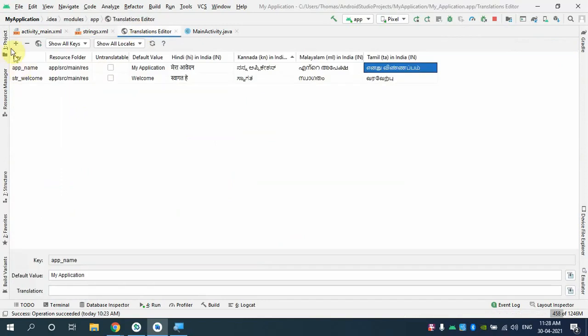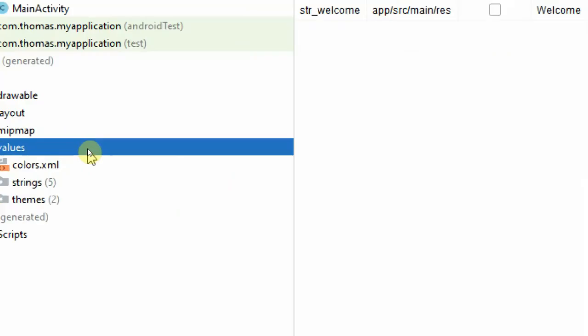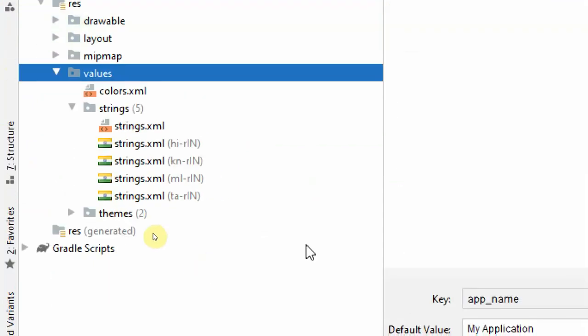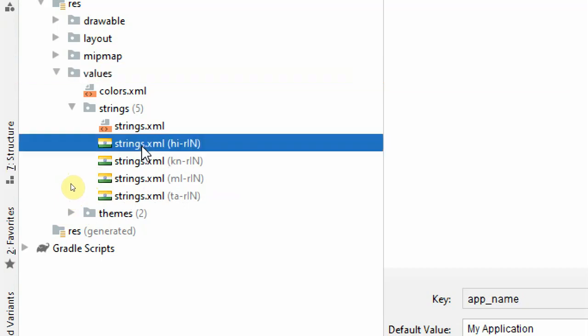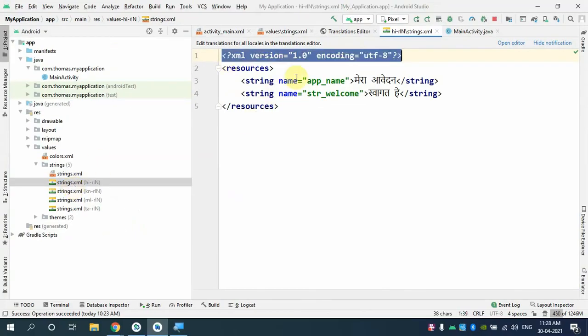Now, I'll open the project once again for you guys to see how it works. Look at this, guys. You have a strings folder created. If I open it, you have strings.xml, the default one, strings.xml for Hindi, for Kannada, for Malayalam, for Tamil. If I choose any one XML file, you see there's a small extra line written on top. I want you guys to focus on that.